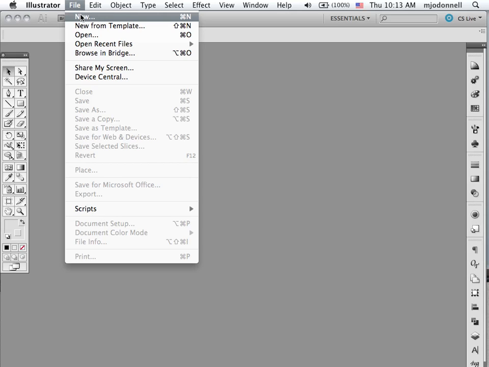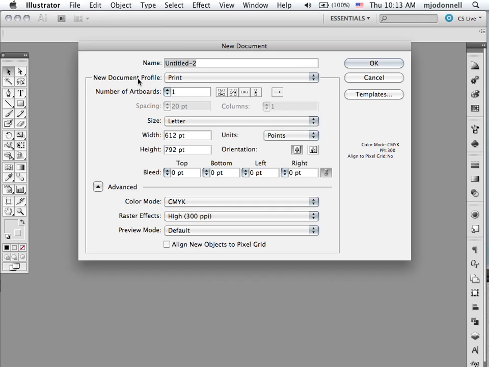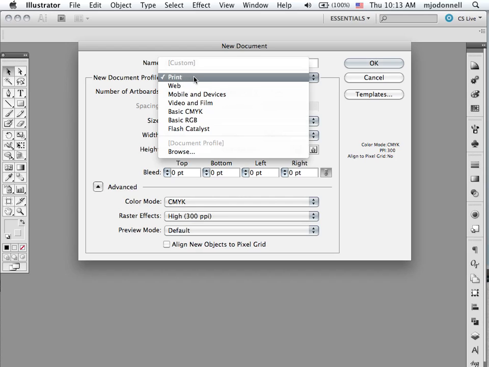We'll go to File and New, and we get the dialog box that has several things that are important for us. The first is the document profile. If you click on this, you see we have several choices, including web, print, mobile and devices, video and film, basic CMYK, which is the print color model, cyan, magenta, yellow, and black, basic RGB, which is the basic screen model, and then one for flash.